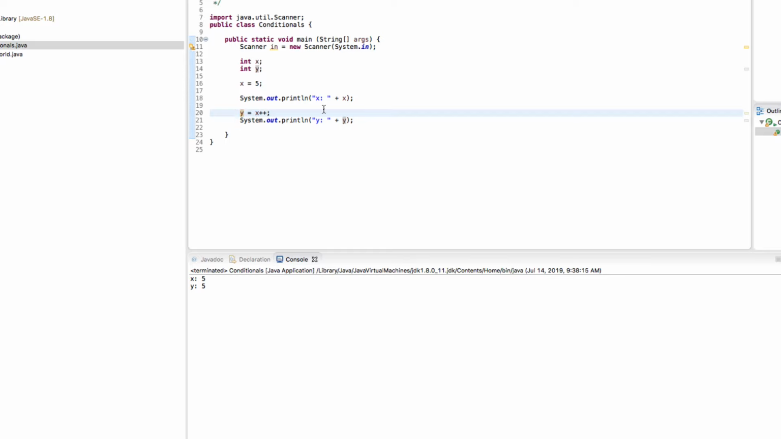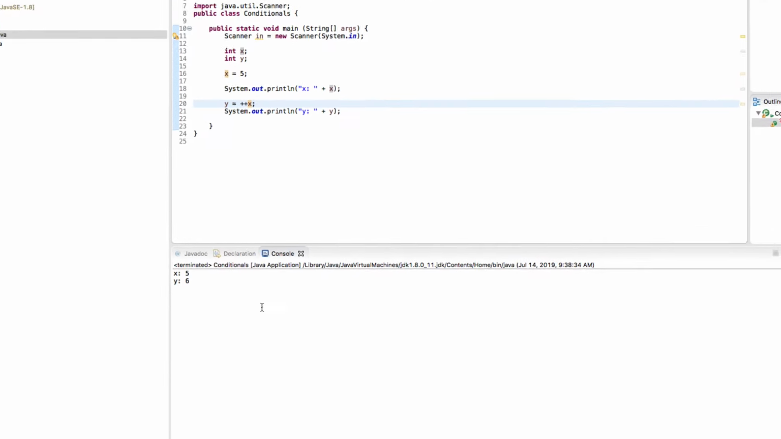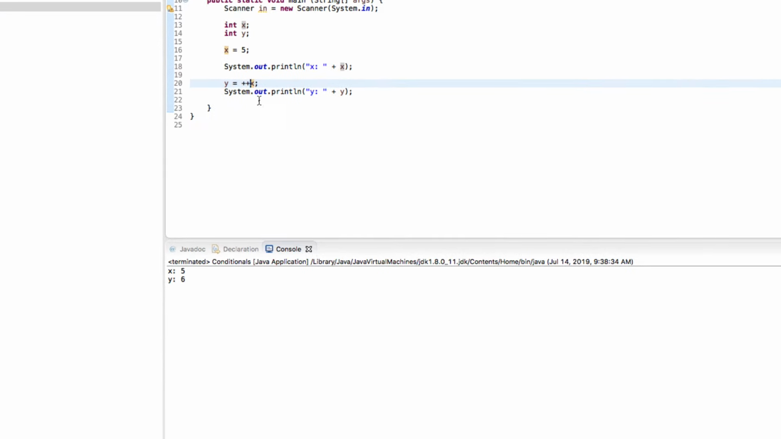Here's the difference. If I put y equals plus plus x and run it, now y is 6, and that's the whole difference. When you put the plus plus in front of the variable, it increments the value before that variable is used. So in this case, an assignment statement says, compute what's on the right and then store that into y. So the plus plus in front of the x happens before I take the value of x. So I incremented x and got 6, and then I took the value of x and put it into y. That's why y equals 6.